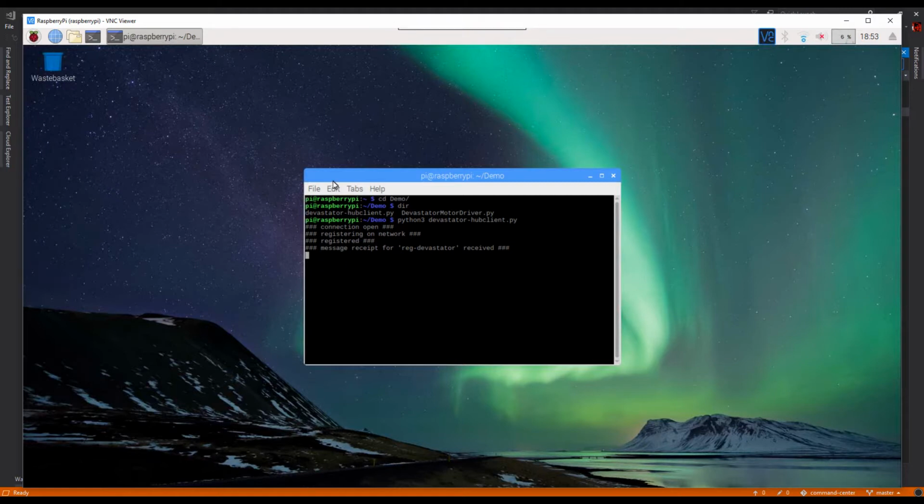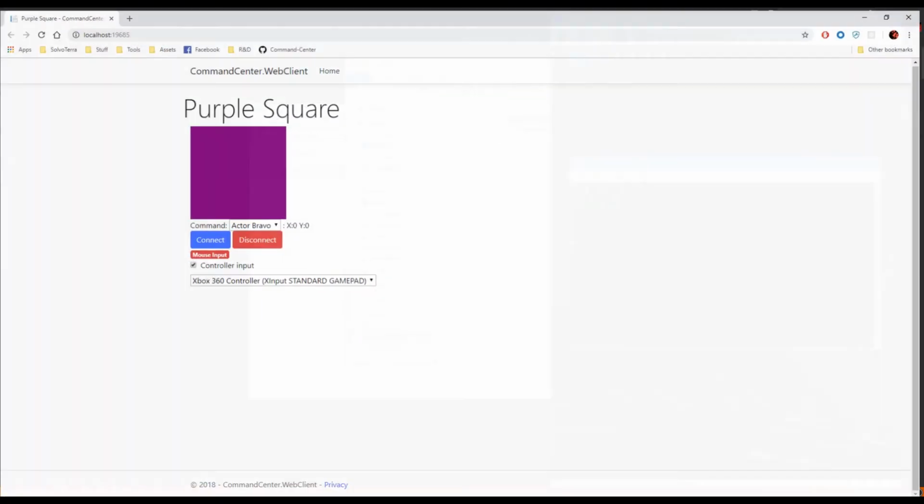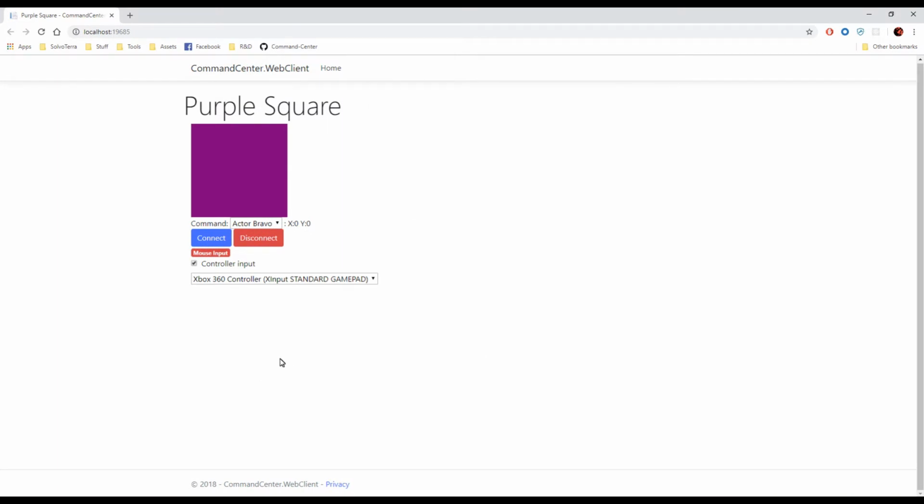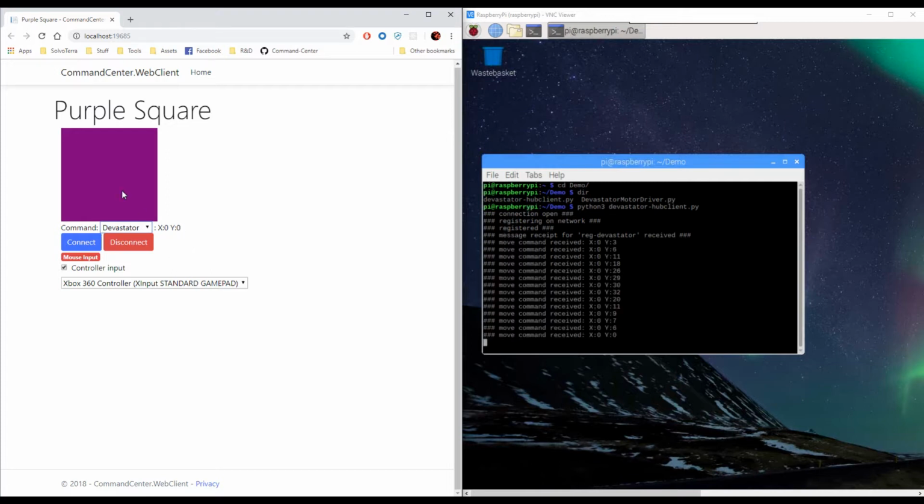Okay, so let's move this over here and stick that over there like this, because what we're going to get now is in our purple square, drop this down to Devastator, and it's been configured so the ID this is registered with has also been set as the ID of this option as well. So when I go to move, oh wait, I'm using the controller, so let's take the controller off. When I go to move on the purple square, this is the Devastator of the Python script. The Raspberry Pi is now receiving these commands.